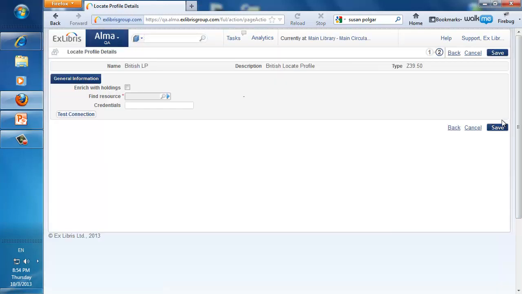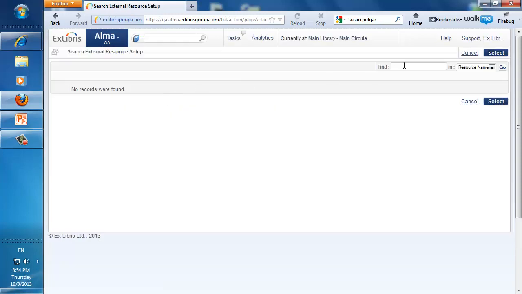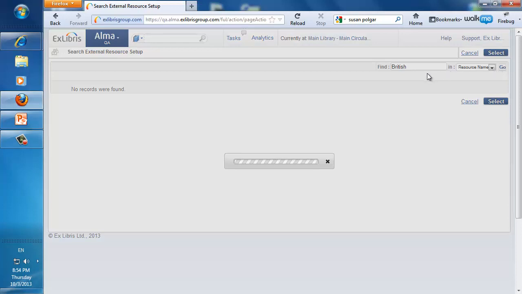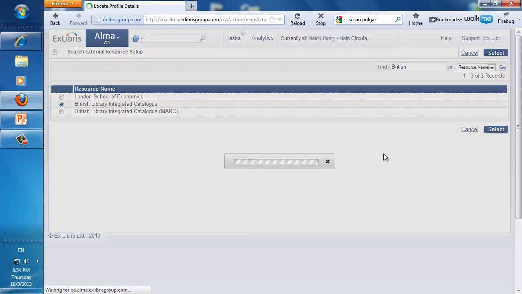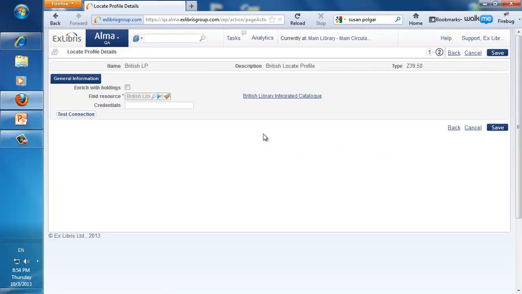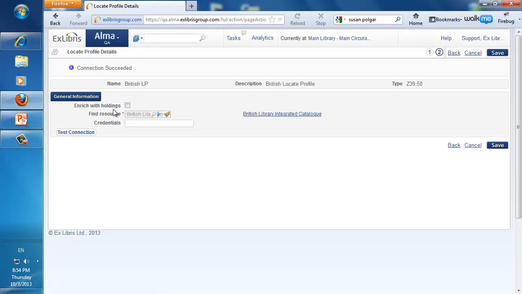Next. And here I provide the information for the connection. First is the resource. This is our British partner, and fortunately one of our external resources is the British Library Integrated Catalog. And let's test the connection. Connection succeeded.